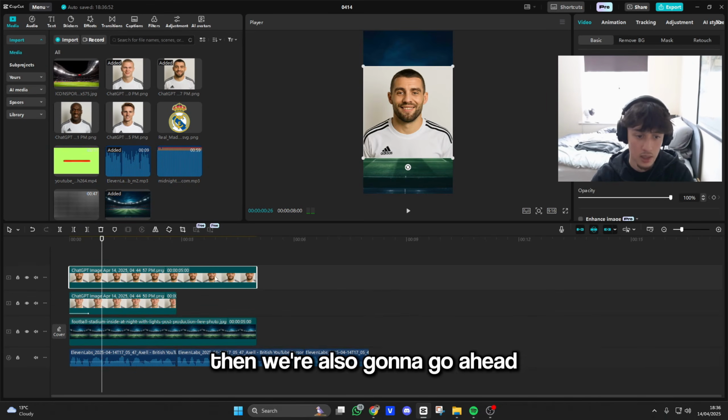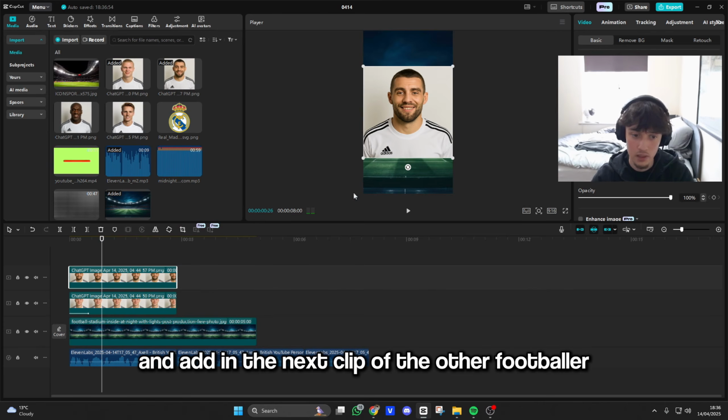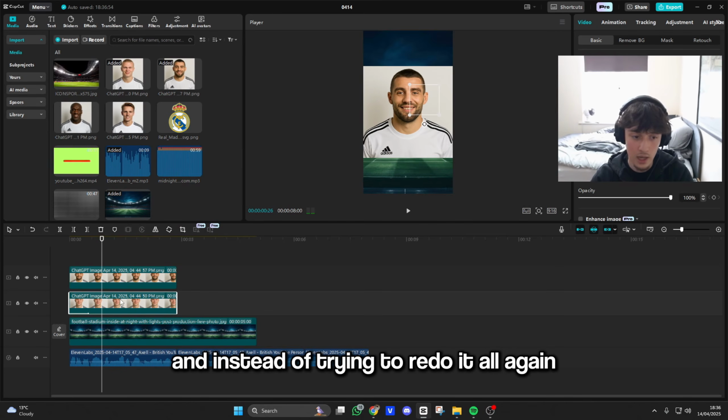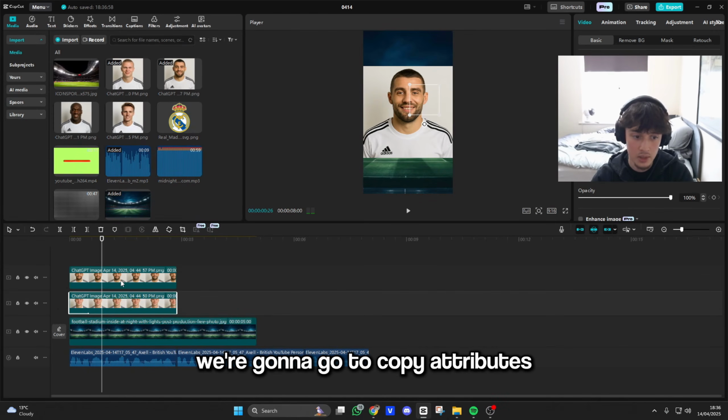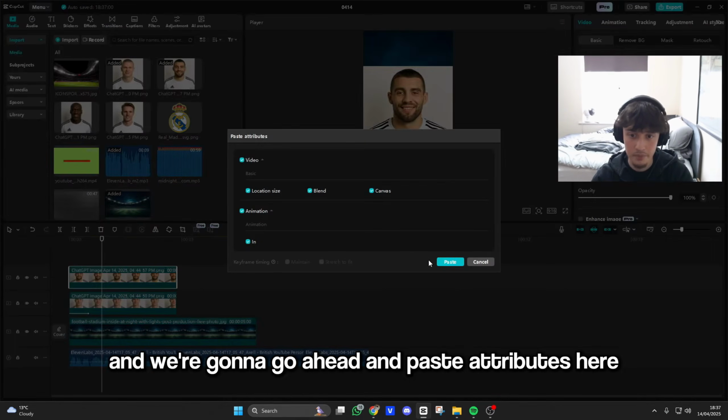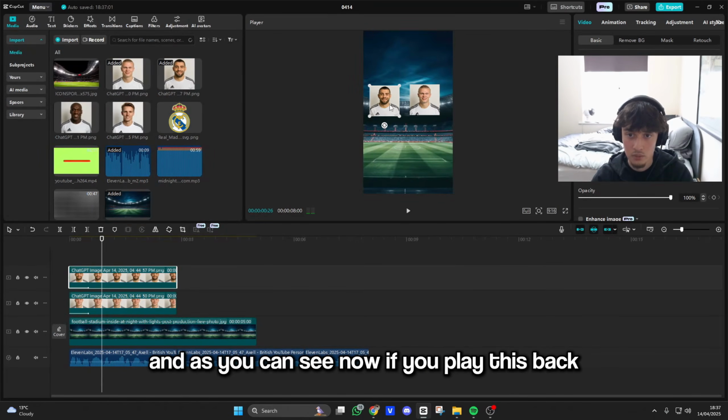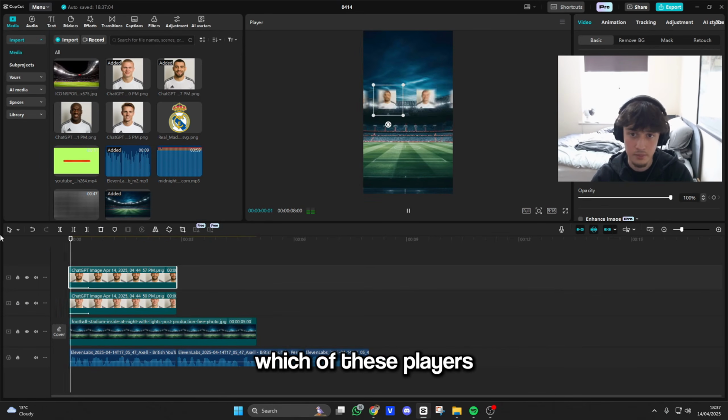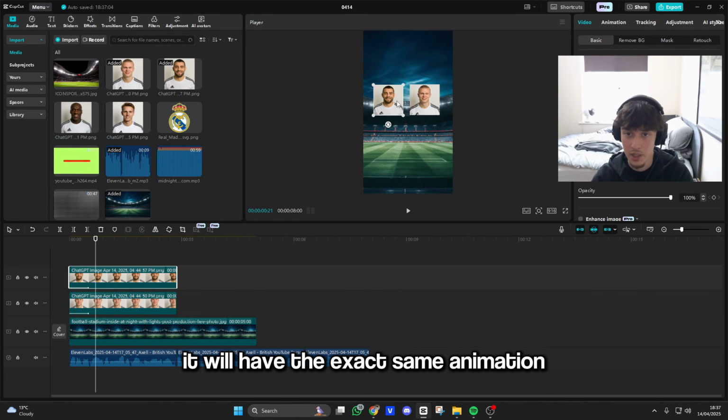Then we're also going to go ahead and add in the next clip of the other footballer, and instead of trying to redo it all again, we're just going to go to copy attributes, and we're going to paste attributes here. Click paste, and as you can see now, if you play this back, it will have the exact same animation and be exactly the same size, which is perfect.